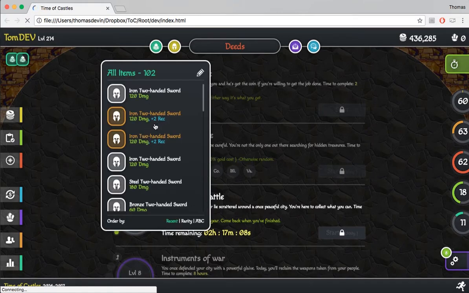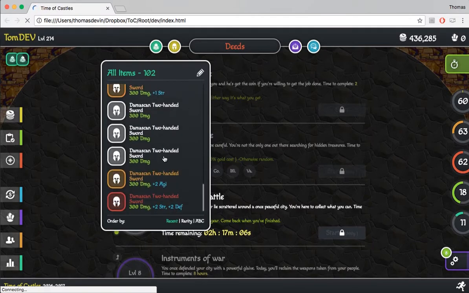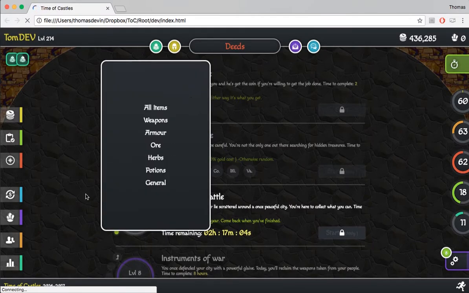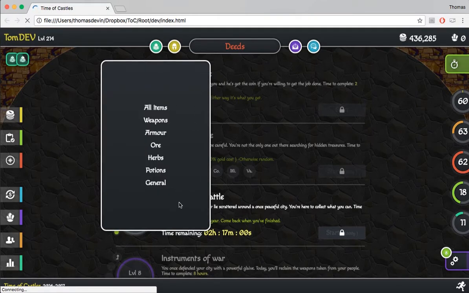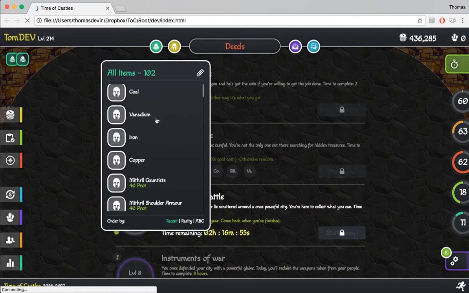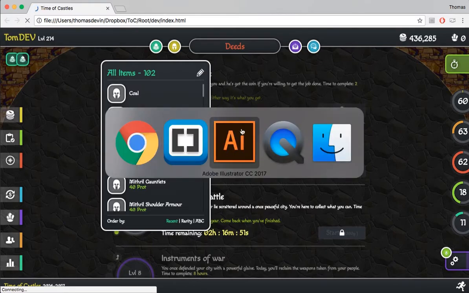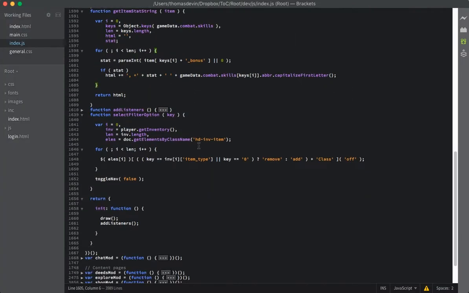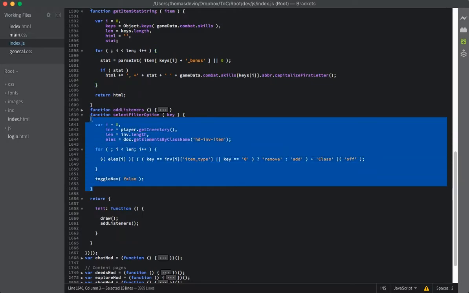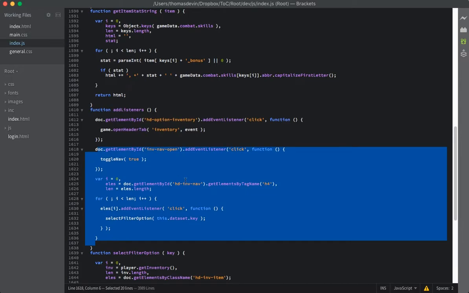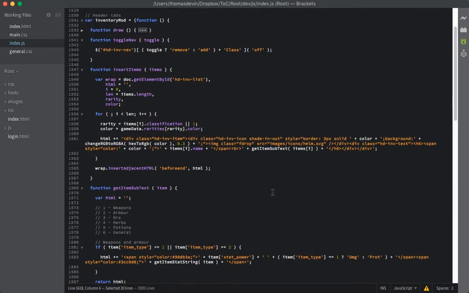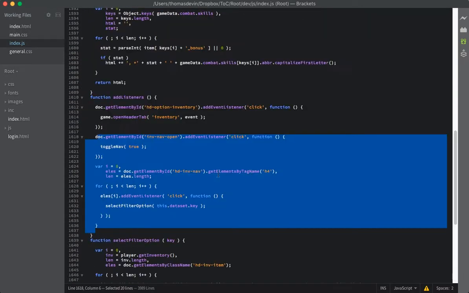But we have it so that when we click on our weapons now, we can see all of our weapons being drawn, and it removes all of our other items. And then same thing with our armor and everything else. Some of these filters aren't set up yet, but we have our all items too, so when we click that, we'll see all of our items again as well. And then if we take a look at the code we set up, we put in our option for selecting our filter option, and we added our listeners to each of those options as well. And that was pretty much what we did for this video.